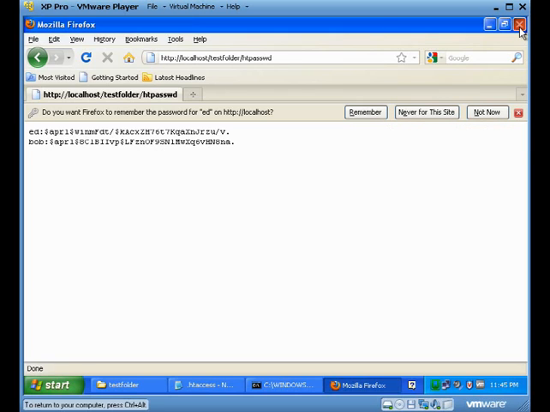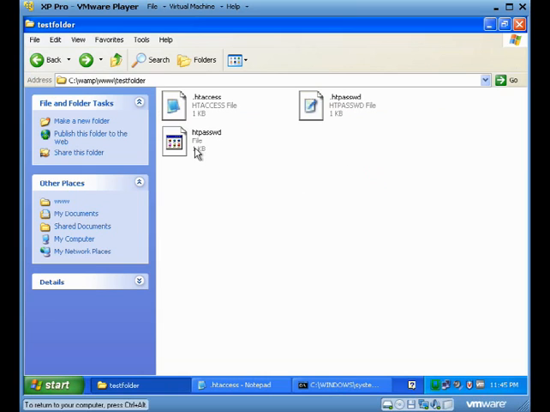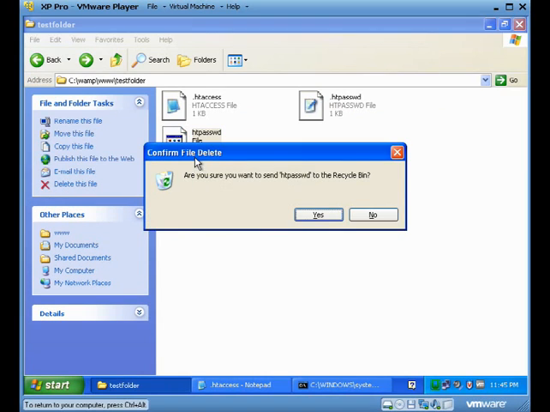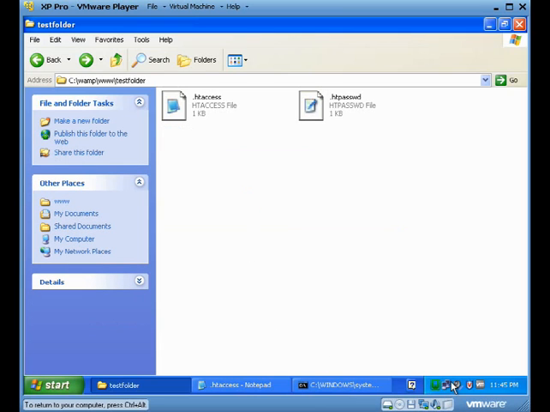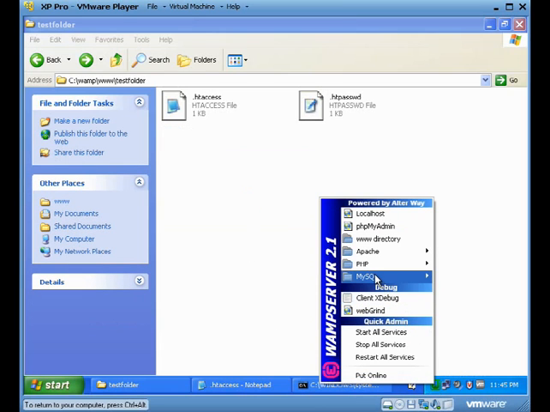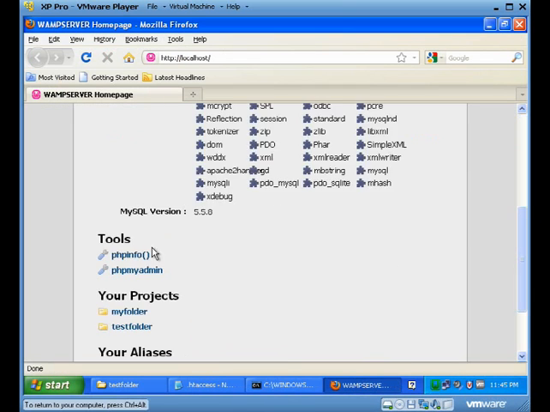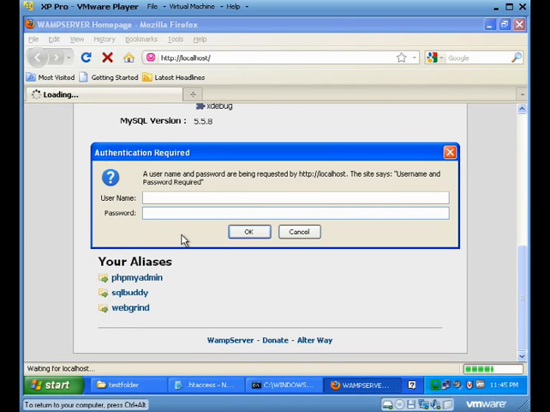Okay, so I'm just going to close the browser for a second. I'm going to remove this ht password file, as we don't want it there. I'm going to go back into my test folder.